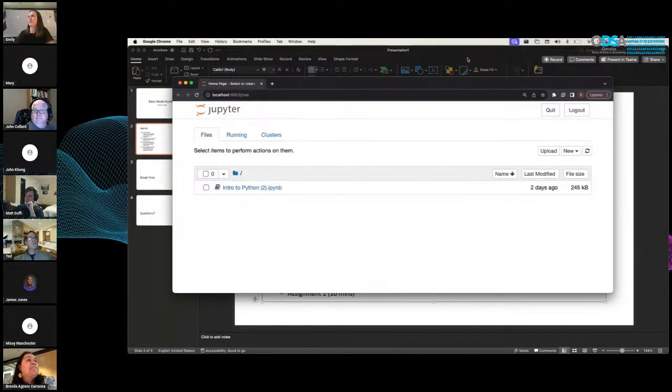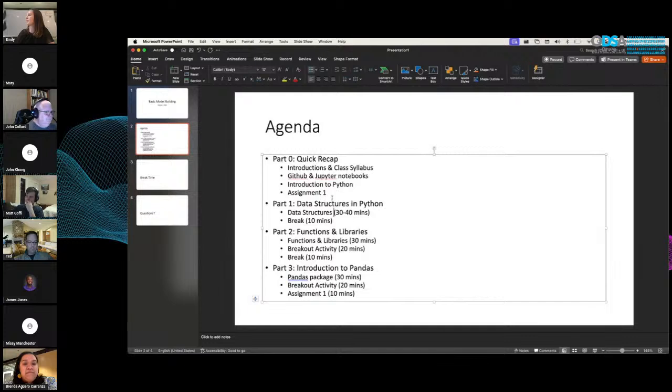I'm happy to share my screen, or share your screen, and walk through that. Sometimes we can run into issues with packages and versioning, so I'm happy to walk through that. We'll keep moving for today.